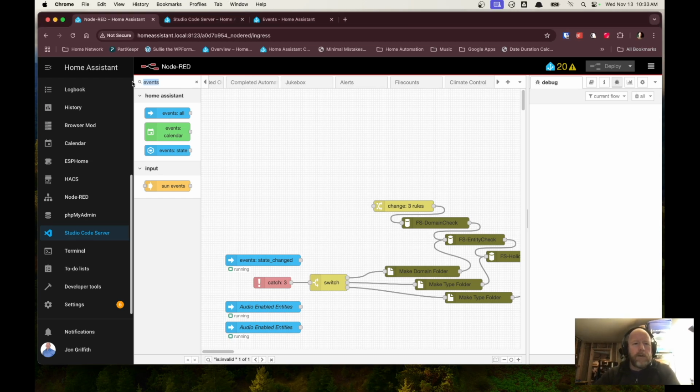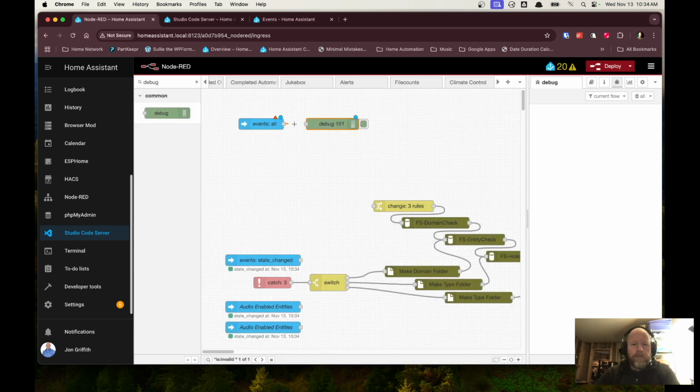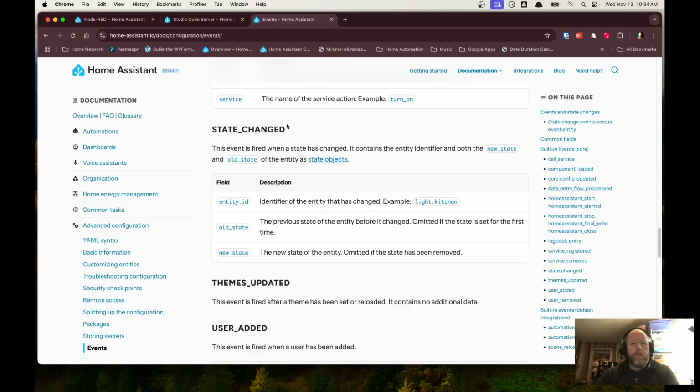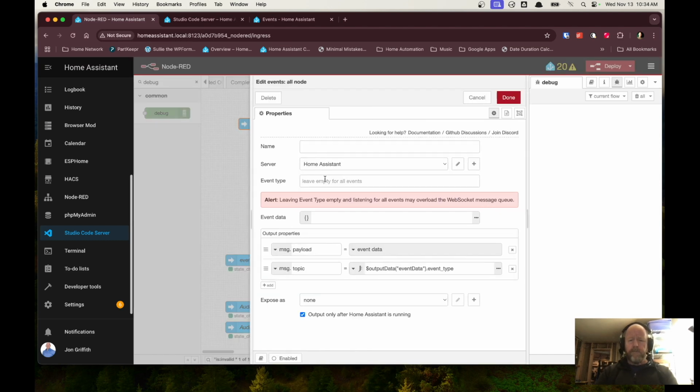Let's go up here, filter by events, and you'll get the events all node here. Drag that in, create a debug node because you want to see what's going to happen here. Set the debug node to complete message object so you can see what's coming through. Connect the two. And now what you need, from the events page on the Home Assistant website, is to choose one of the types of events, because this events all node needs a specific event type to listen to.